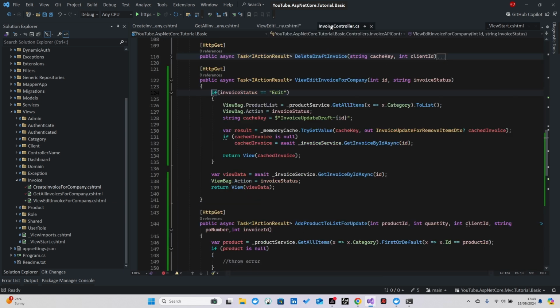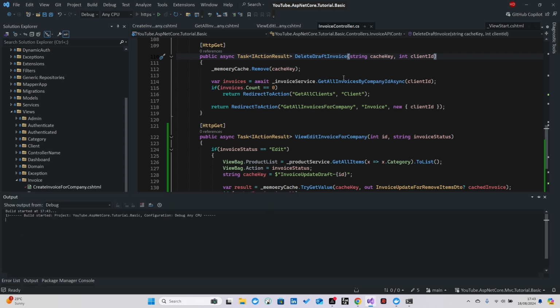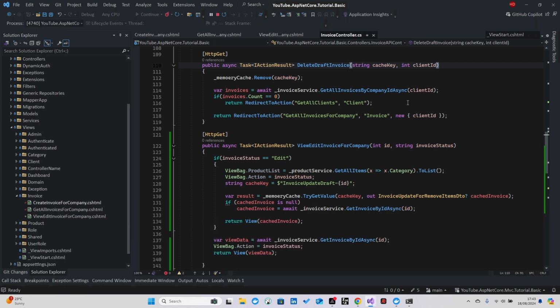Okay, let's have a look at our delete method. Invoice, okay, get all invoices. Invoices count 0. We're going to return the direct. Okay, it seems it's okay. Let's run the application and let's see if it's working.